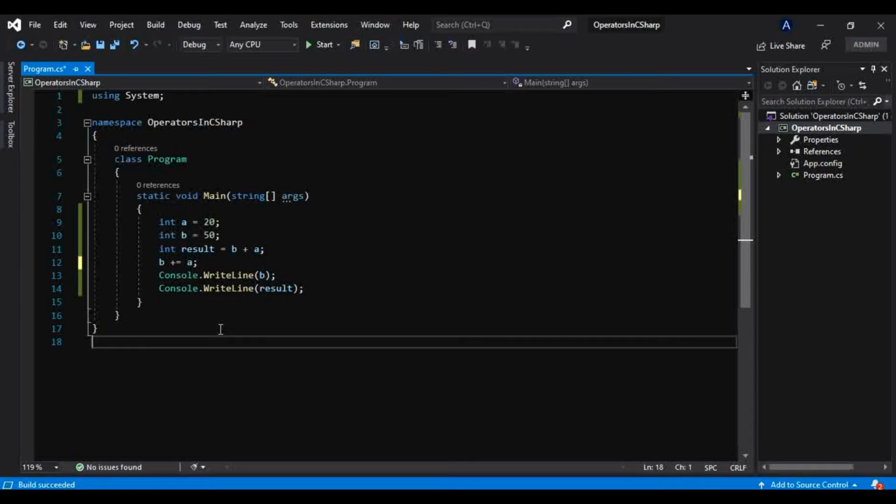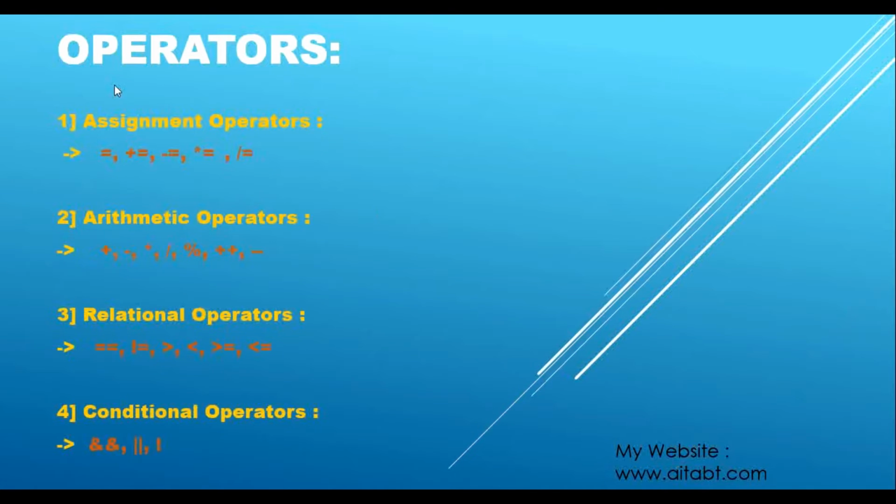Similarly minus equal to, multiplication equal to, and divide equal to, those all perform the same kind of operation, and they are syntactical sugar for multiplication, addition, and subtraction as well. So here we have seen the assignment operator. Second, that is the arithmetic operator.